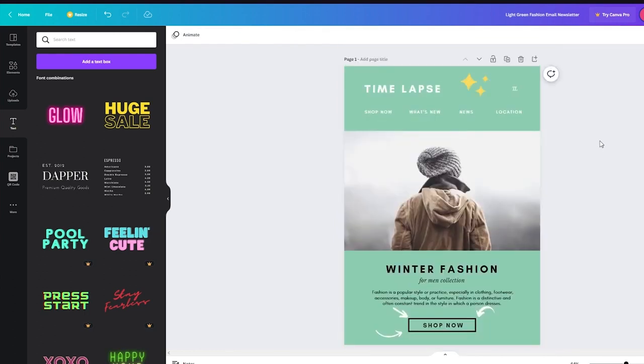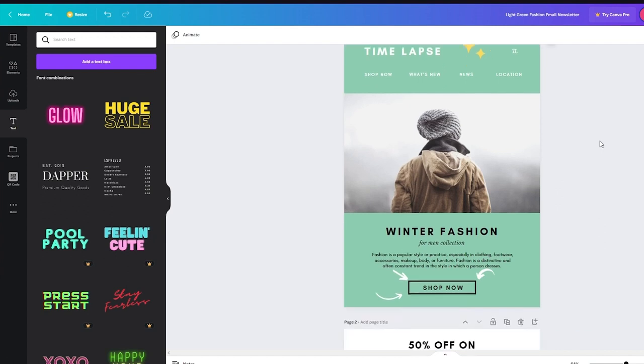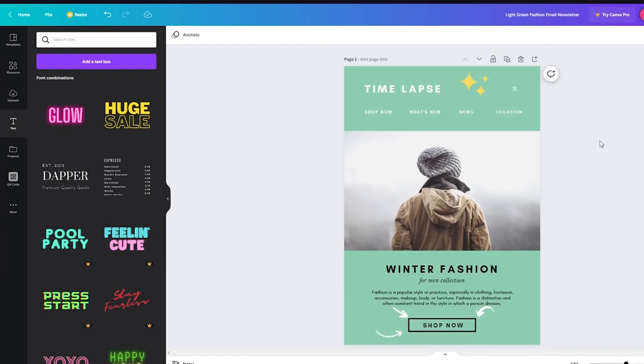That is how amazing and great Canva is, because that is how easy it is to create anything you like with all these great features that are provided on Canva.